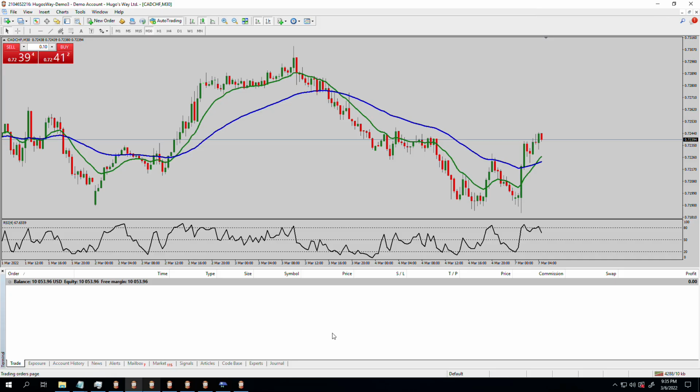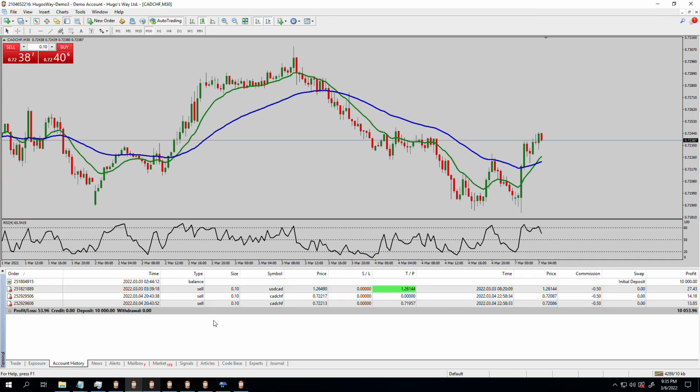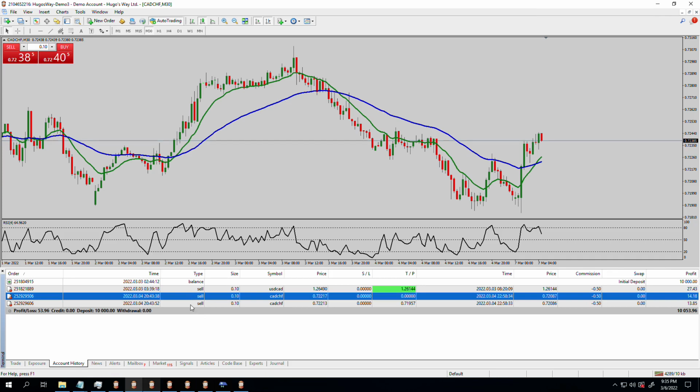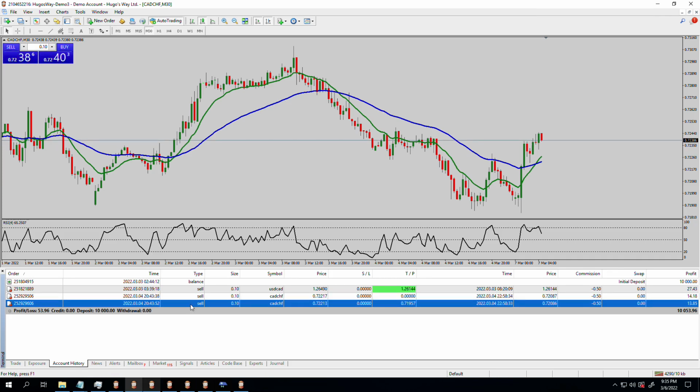We're in profit from the last trade. I'm going to go to account history. If you'll remember, I accidentally hit the sell button twice. We were planning on doing our random trade on CAD-CHF, and it was a sell. I went ahead and sold, and I showed that we made a $14.18 profit and a $13.85 profit.